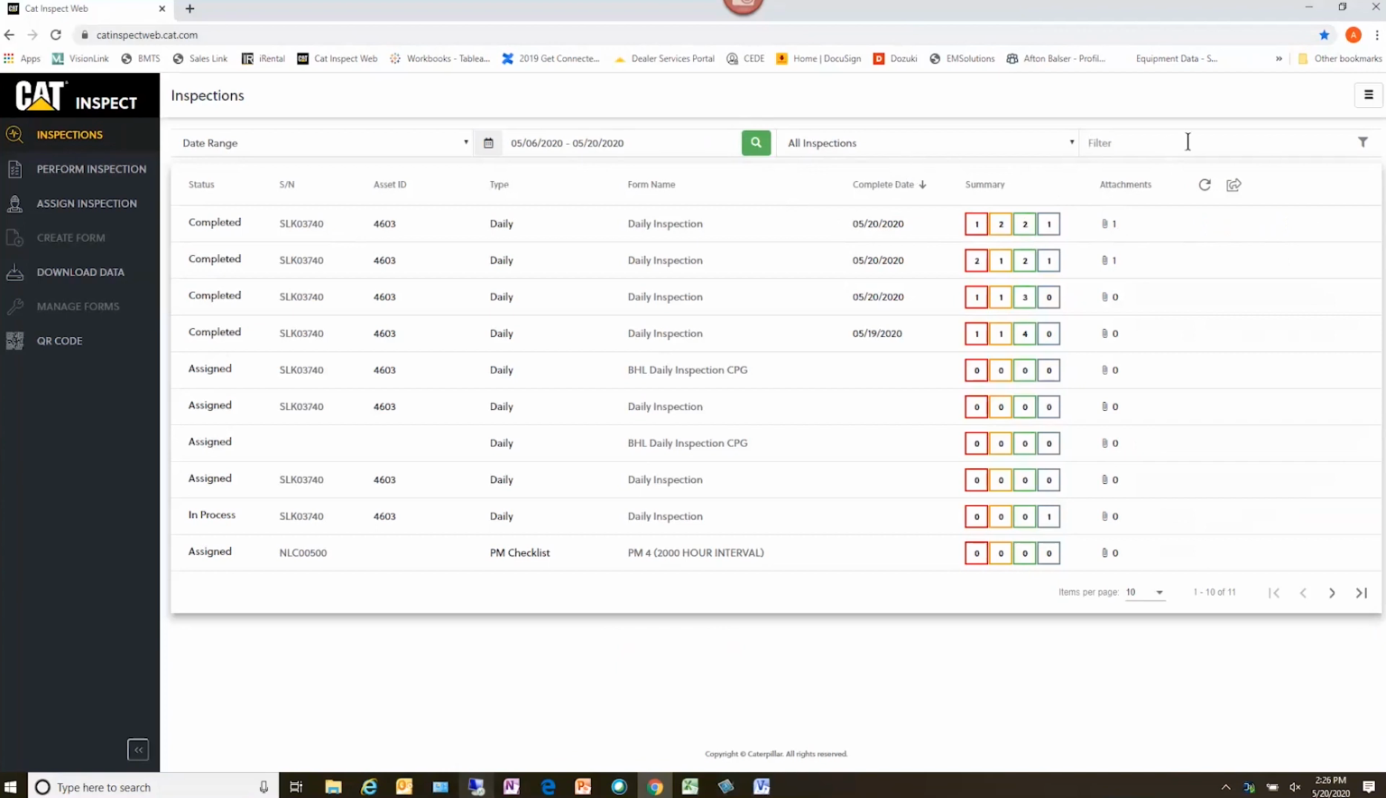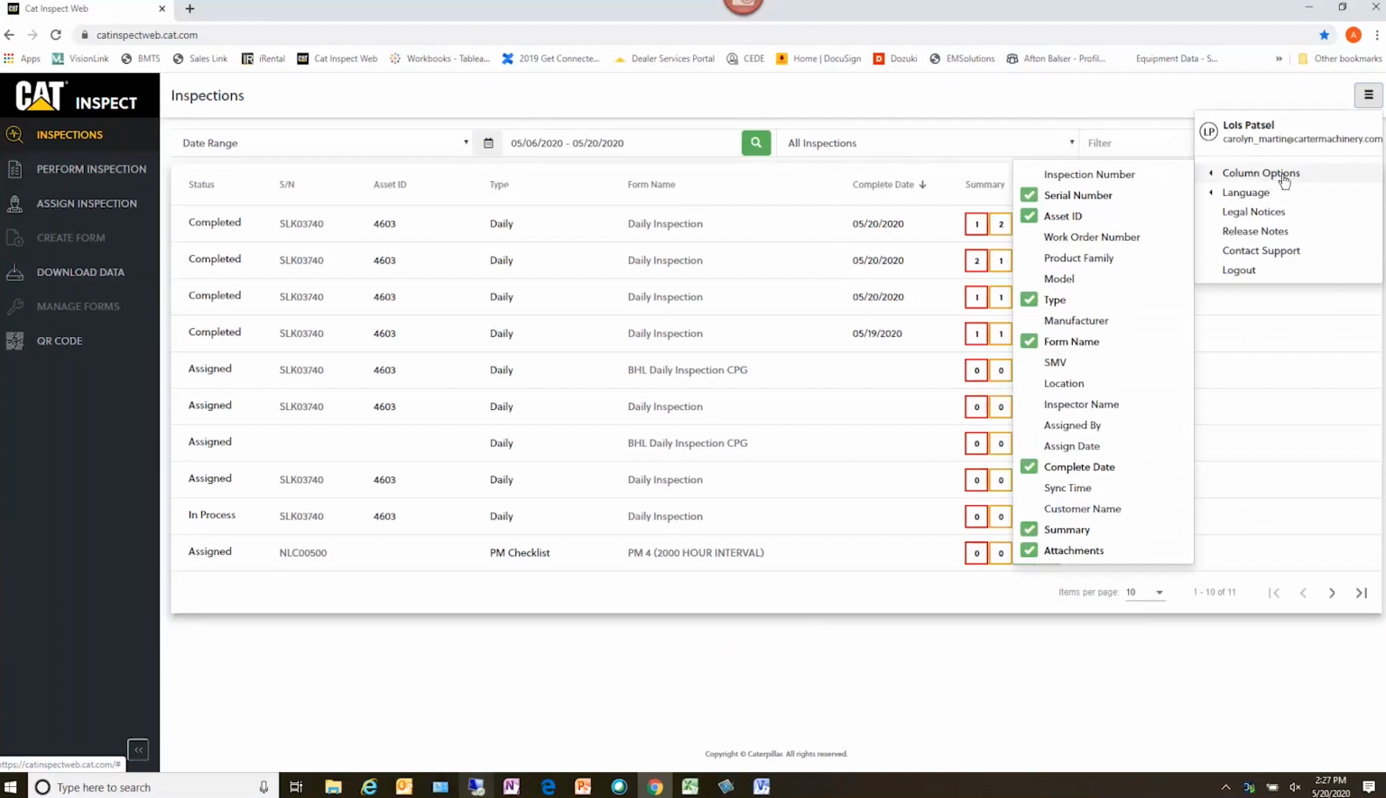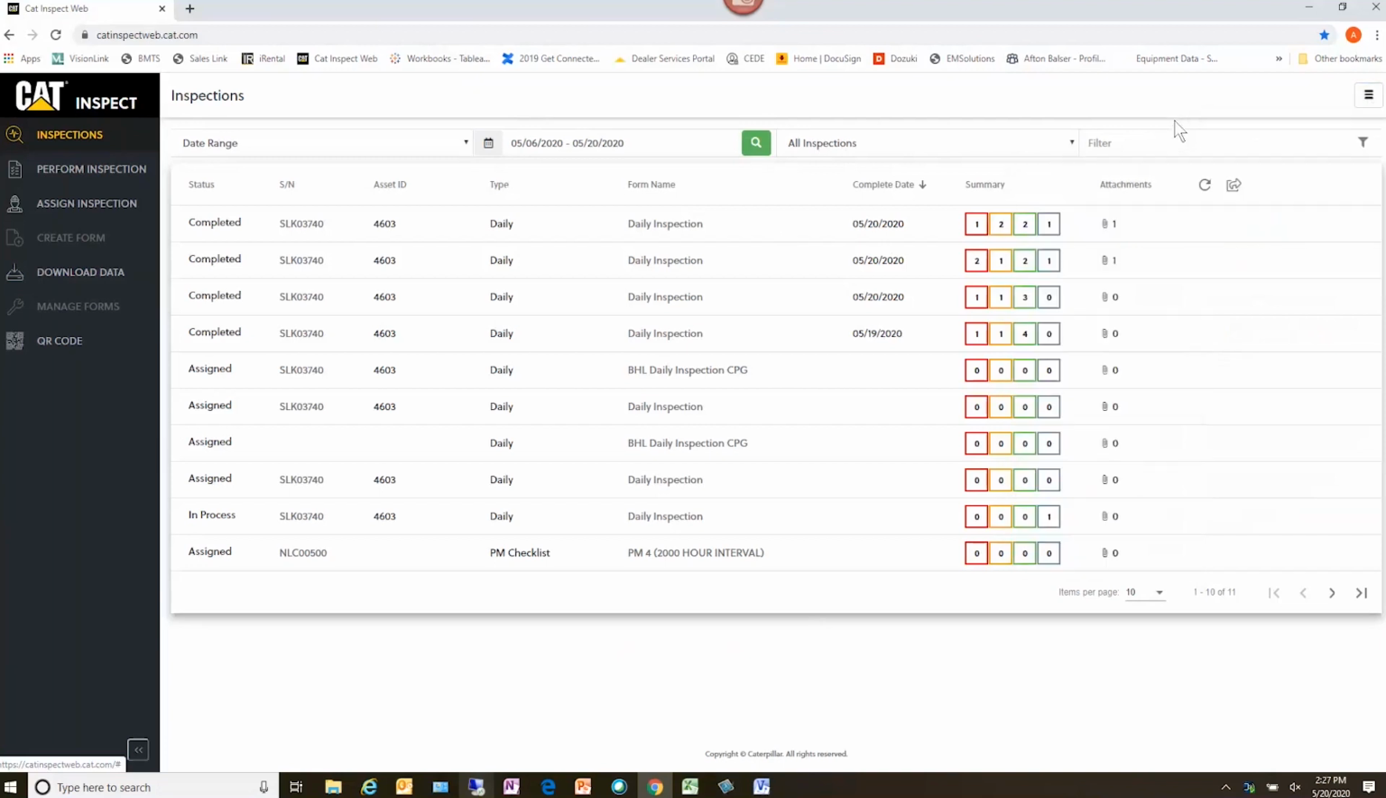You can also come over here and filter however you'd like. This view, this dashboard, if you will, is specific to the user. So if you'd like to change or customize your columns, you can come over to the right-hand side and click on this hamburger menu here, and then click on column options. Once I've done that, I can select whatever I want to see. The ones that I have highlighted here are showing in my columns. But again, you can change that to whatever you'd like to see.